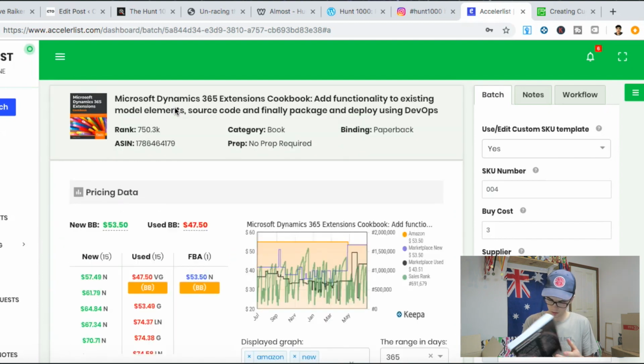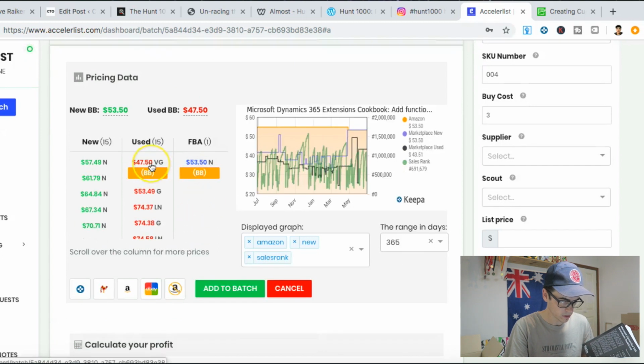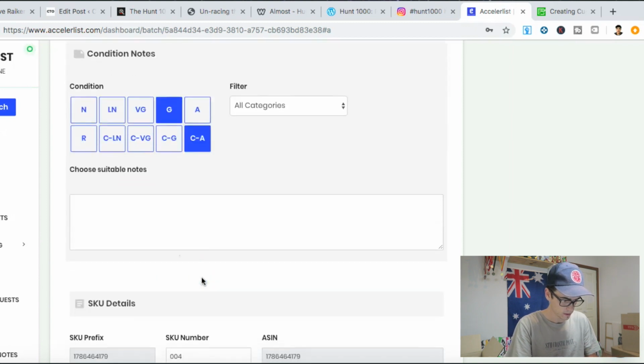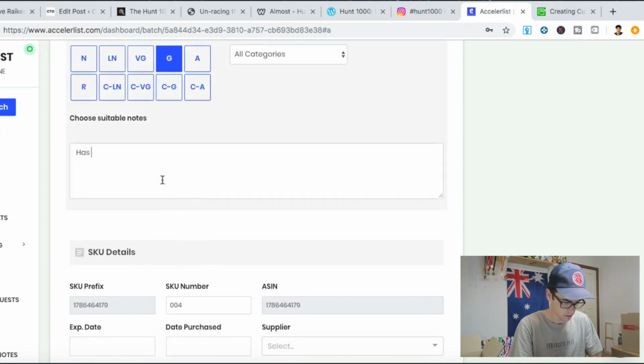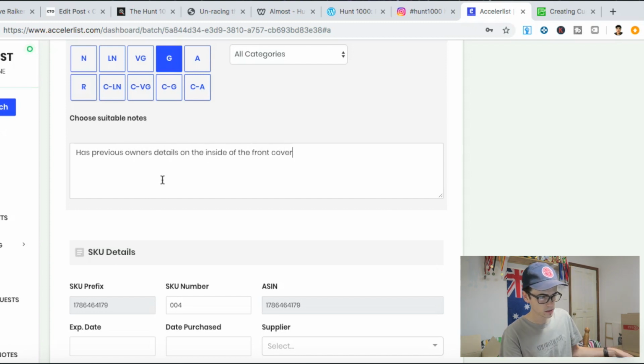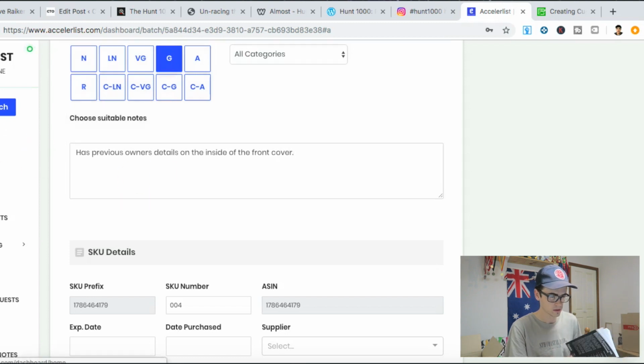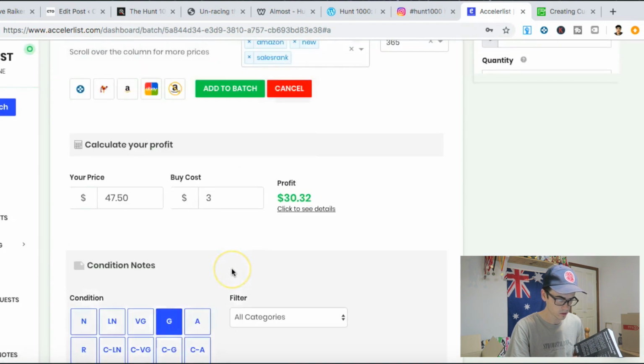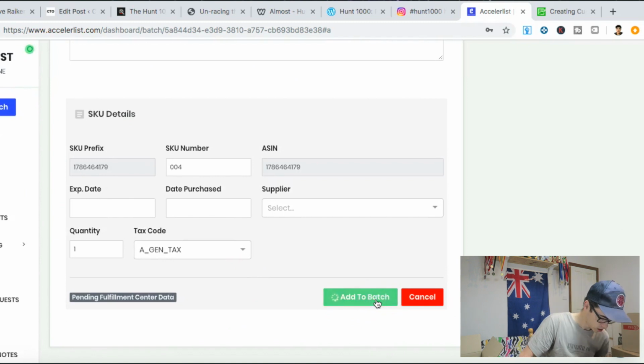Okay, so I'm gonna go good, but on the inside of this page it has someone's number. So we're gonna go very good, good. Just write something like, has previous owner's details on the inside of the front cover. Good, good, good, and then did I do 47.50? Yep. Add to batch.